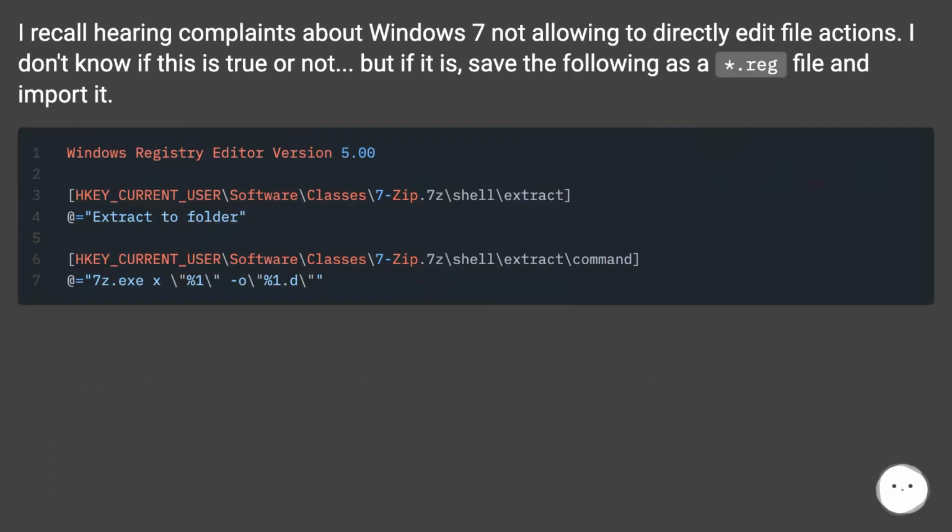I recall hearing complaints about Windows 7 not allowing to directly edit file actions. I don't know if this is true or not, but if it is, save the following as a *.reg file and import it.